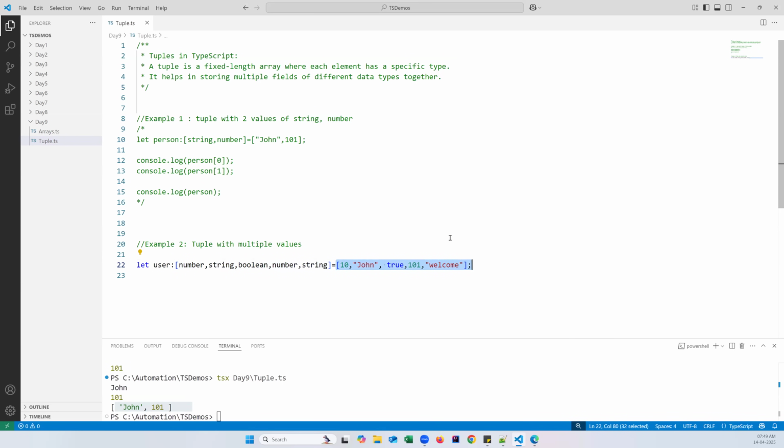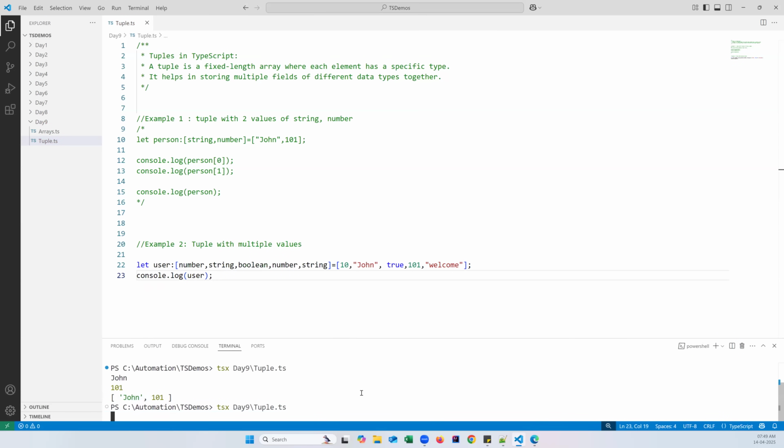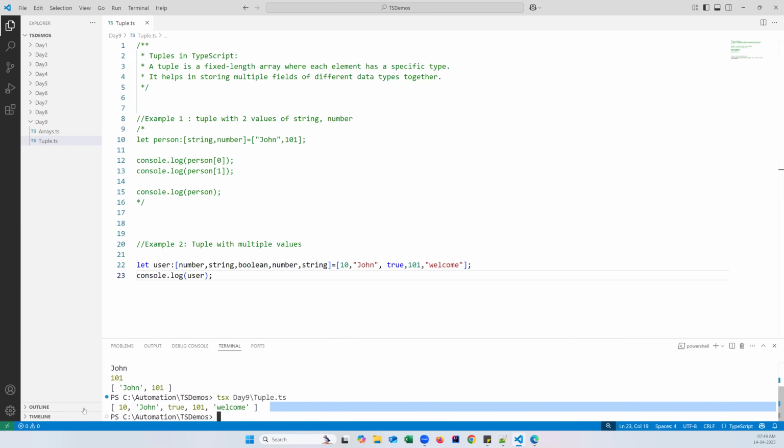And however many types we specified, that many values we can add here. Size and data type are fixed, and we cannot jumble these values. Suppose in the first it is number and string, here also number and string, but we should not say string and number. Jumbled values are not allowed. This is a fixed array, which is also called a tuple. Now just print this, console.log user. Perfect. Now we got all the values. So this is another example.